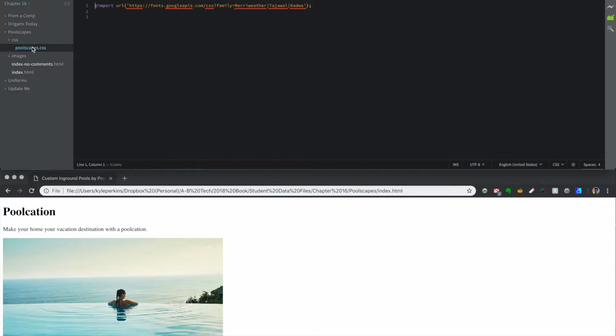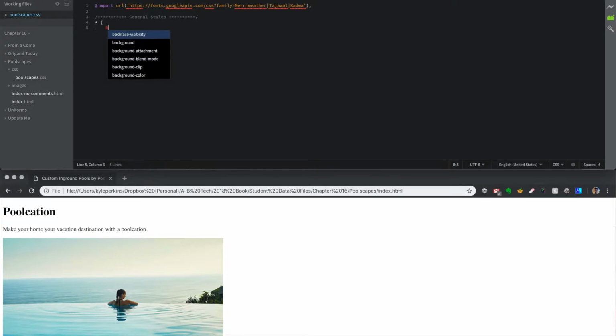So the first thing we're going to do is add the general styles. Comment: general styles. Alright. I'm going to set a universal selector. Let's see, box-sizing: border-box. That's nice and easy. Save, refresh, not much difference. Okay.